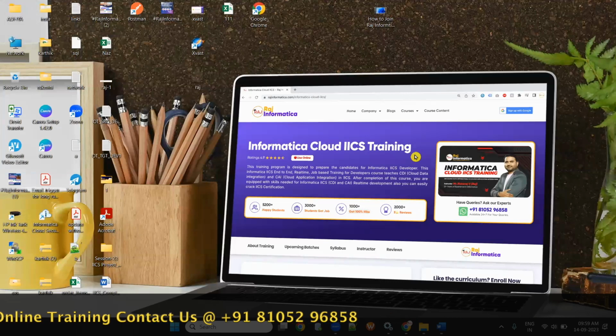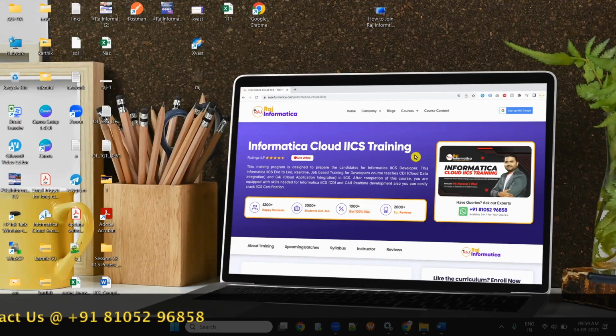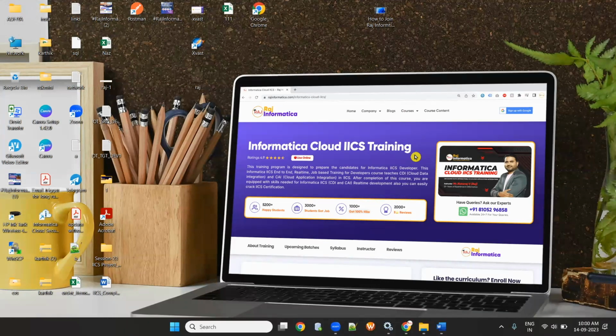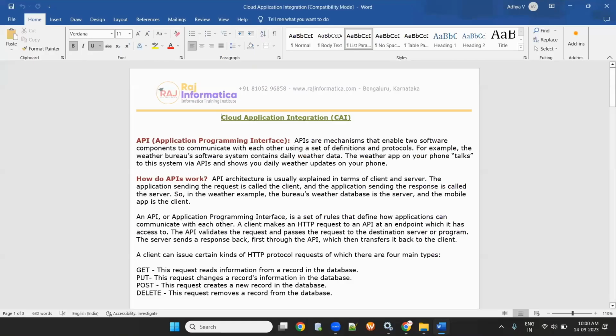Today is our first CAI session, Cloud Application Integration. So we are going to learn what is CAI, how to deal with CAI with IICS, and how to implement Cloud Application Integration in IICS.